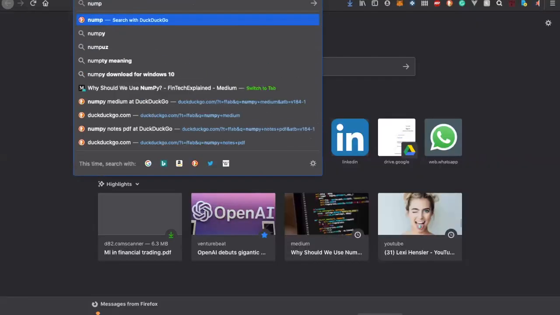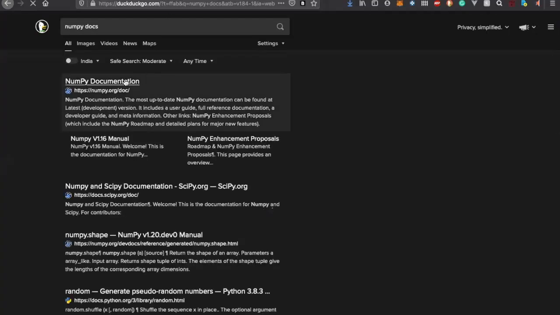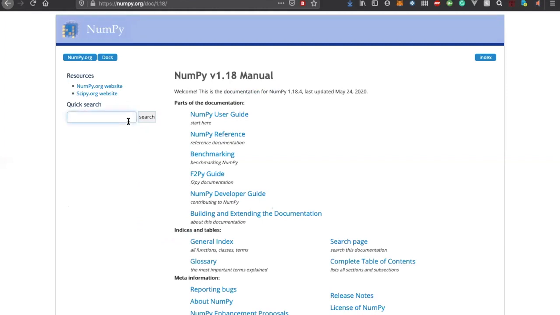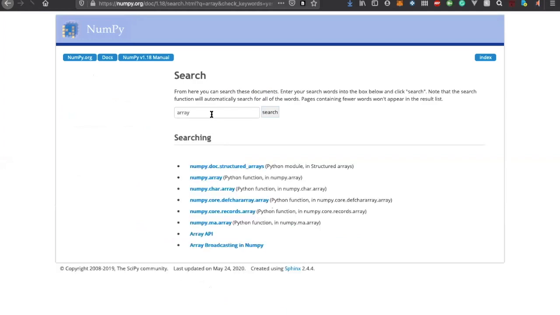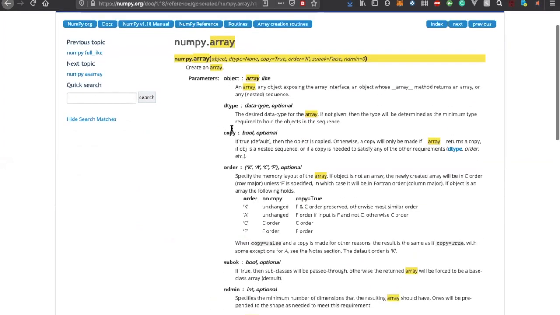NumPy documentation, so NumPy docs. Not only NumPy has its docs, every library in this world has its docs. So you can use this 1.18 manual. It's the newest one. So if you want to define an array, you can search for array, NumPy array. It tells you how to use this NumPy array. So you can actually understand from this itself.